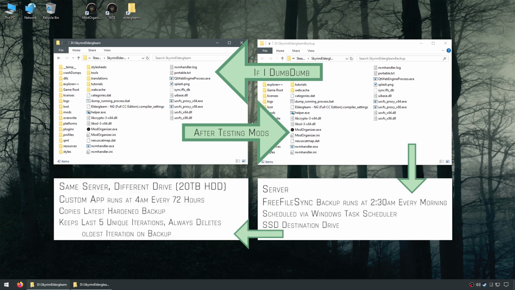Also on the server, every 72 hours at 4 AM, a program I wrote copies the full contents of the latest hardened backup folder on the server to another non-SSD hard drive on the same server. This copy operation only occurs if something has changed since the last backup. 5 iterations of this backup are kept, and anytime a new backup is taken, the oldest backup is deleted.